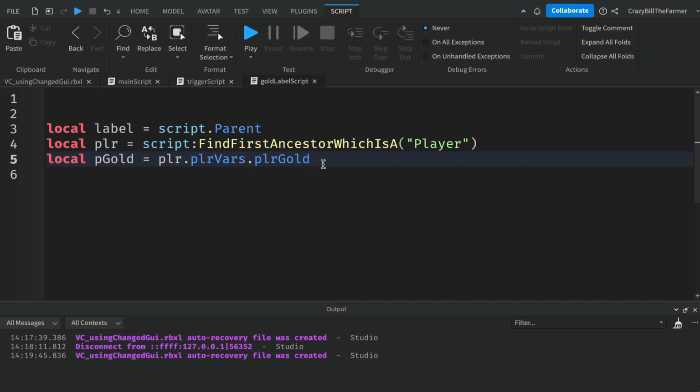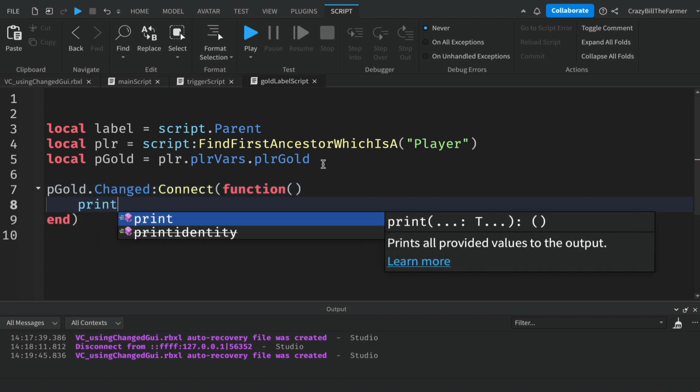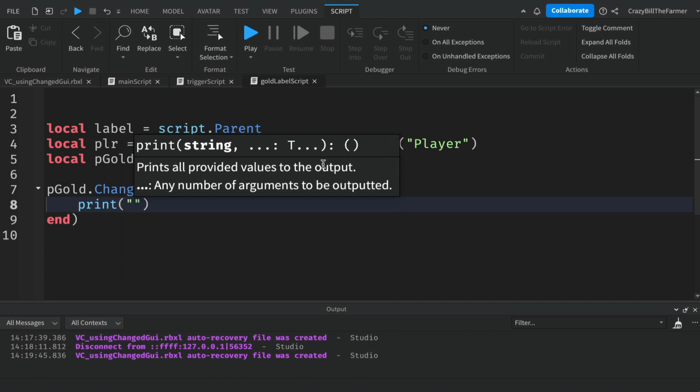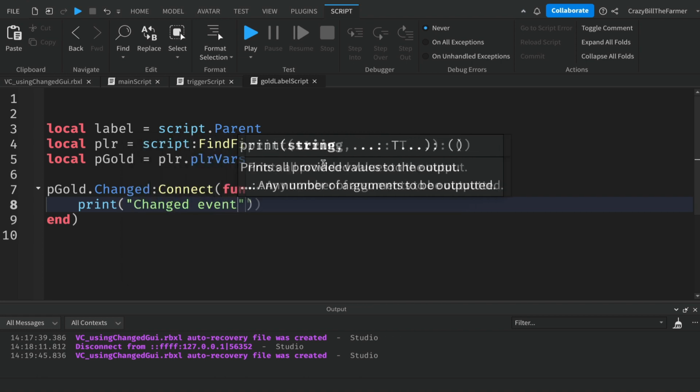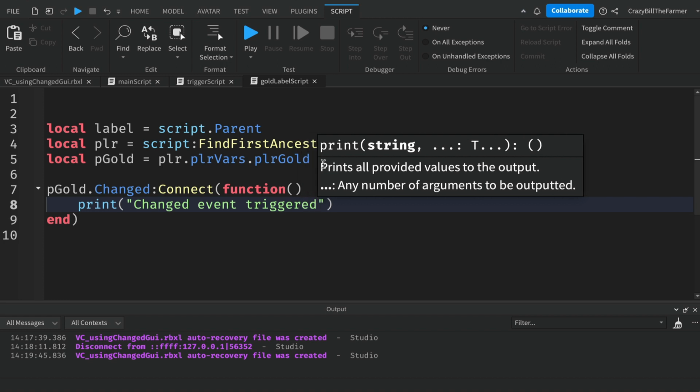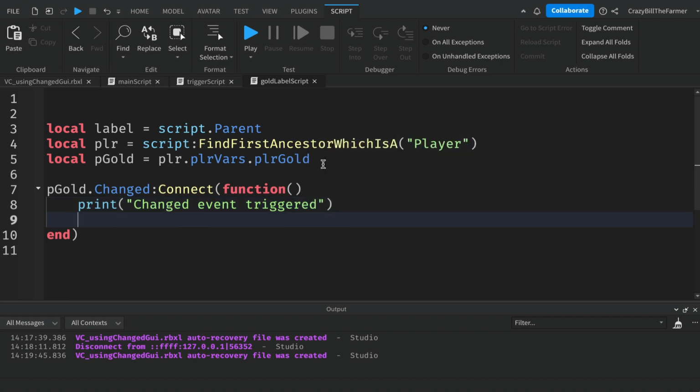All right. And right below this, we get finally to the part of using changed, which is pgold.Changed. So that is the event that's happening. So when this value changes, and that will happen when the player runs onto the part in the workspace, we want to connect a function to this and open a set of brackets, and inside here we can give ourselves a print message initially just to say changed event triggered, and now we can update the label with the new amount.